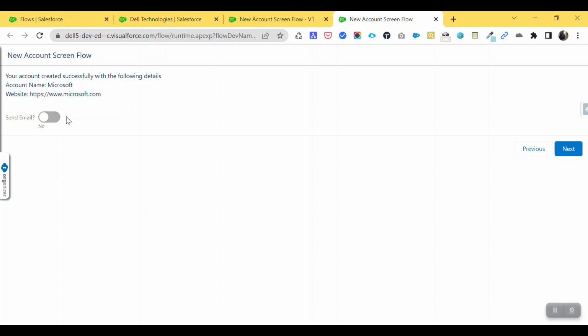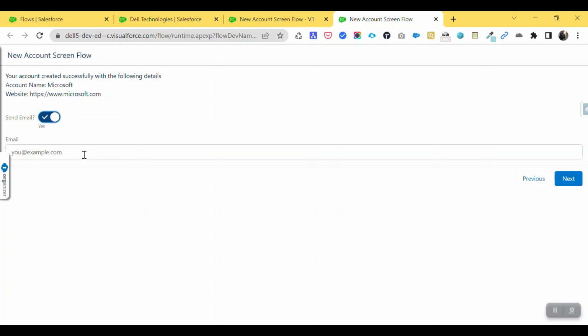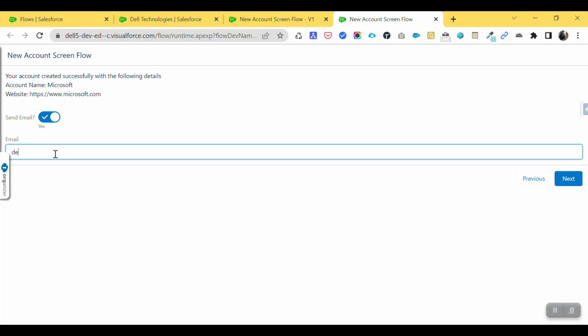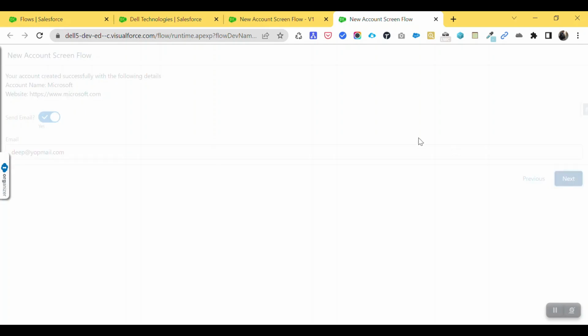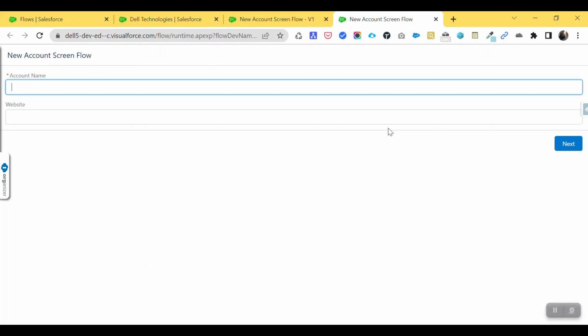If you want to send the mail, just select this one, otherwise leave it as it is, right? So just click on this button, and under here if you want to send the mail, let's say deep@yopmail.com, okay? You can give the email address here, and now just click on the next button, and it automatically created your record and also sent the mail.